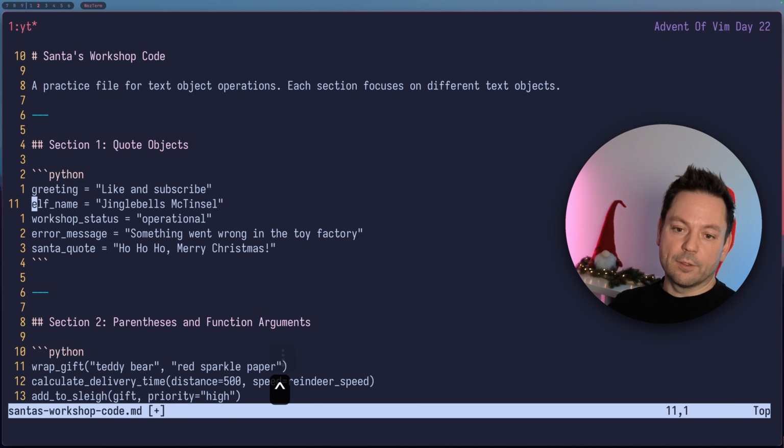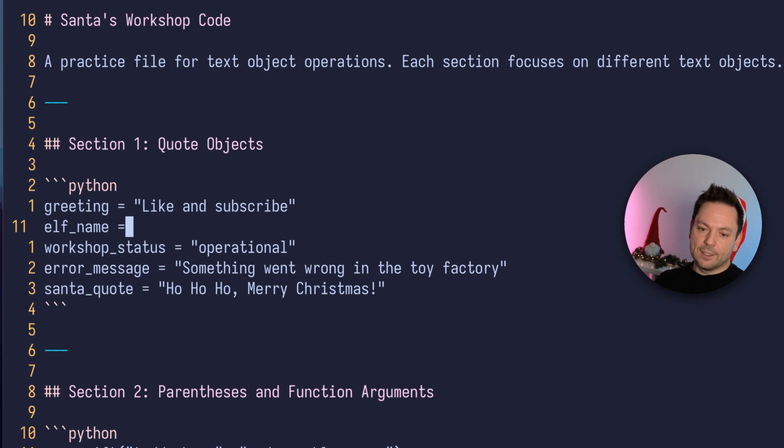Let's try this with around here. Let's do CA double quotation marks, and you see I can just change the complete line. Maybe you wanted to change the variable from being a string to some kind of integer, and then this would have made this easier.